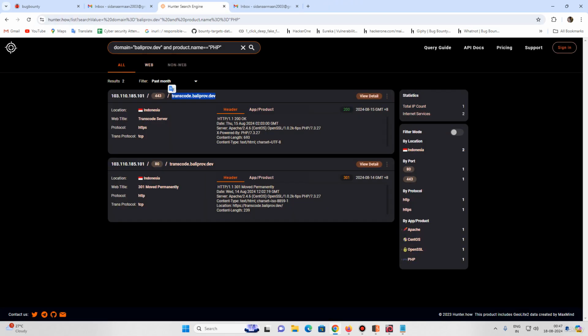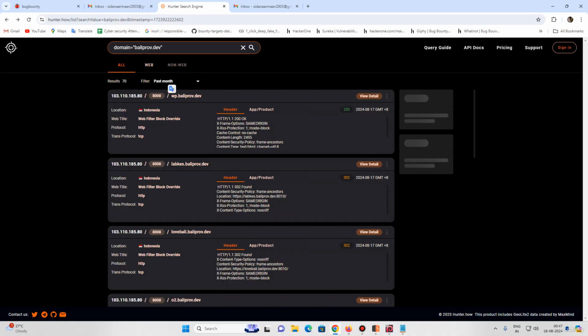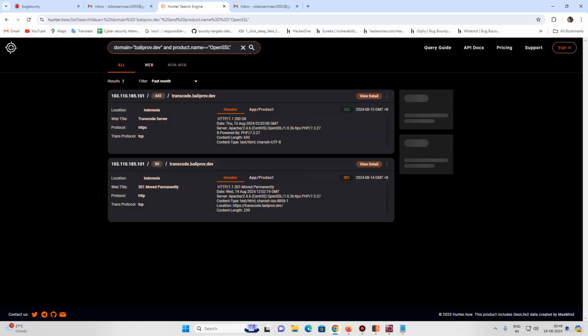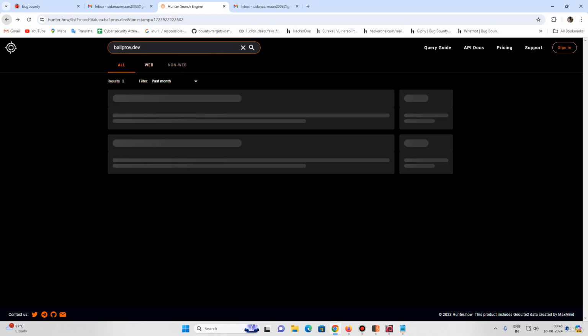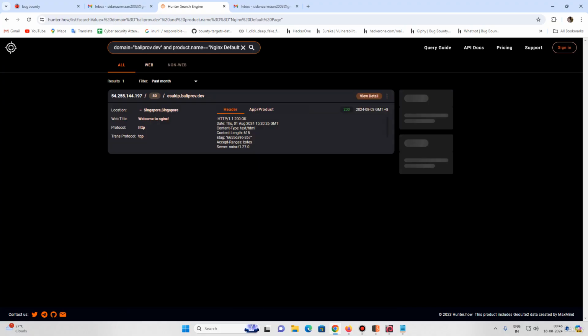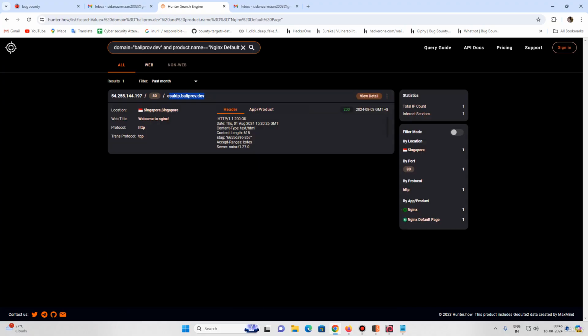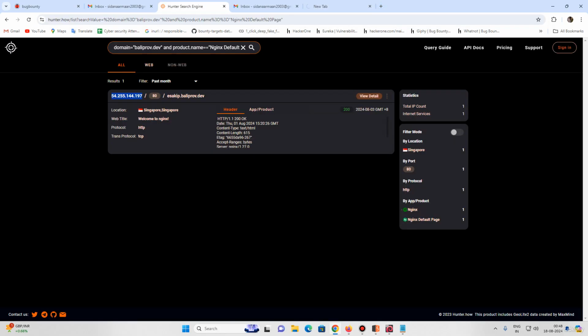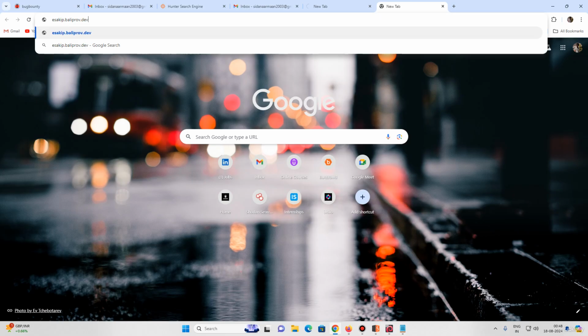Then if I wanted to see something like what's running on OpenSSL, we can see that. Let's find something in the Nginx default page. It's for this particular website and this particular IP, and that too on port 80. And this is the particular website which it reflects.